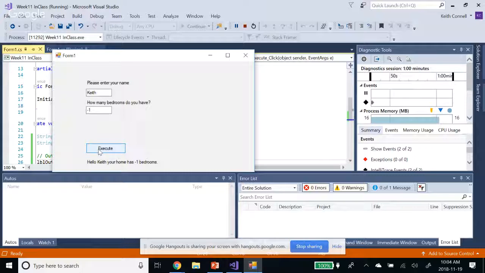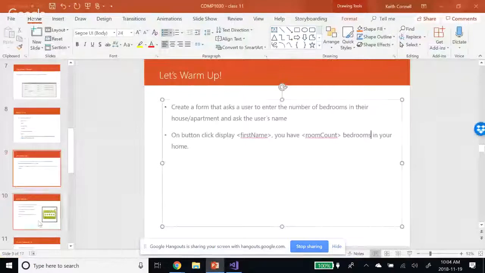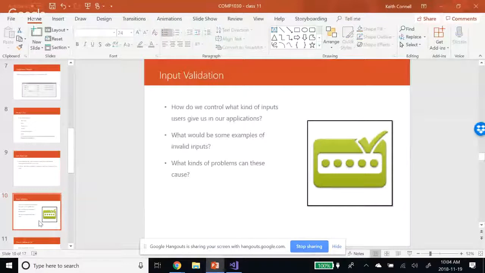So there's your challenge. What we're going to do is talk a little bit about input validation. Basically, what we can do is programmatically control what type of thing the person is entering into certain points of the field. All right.